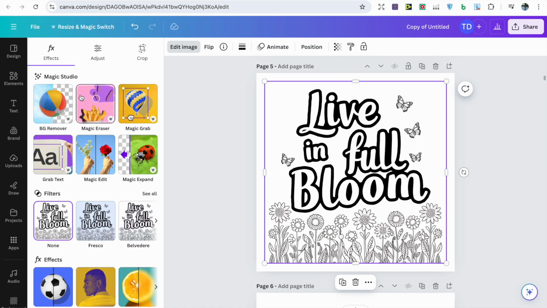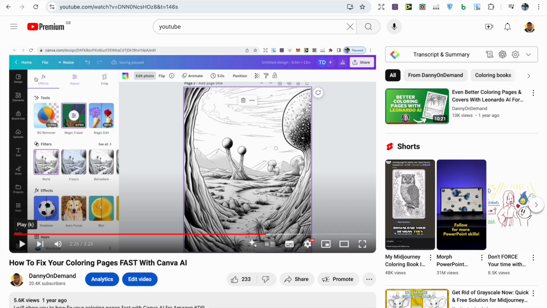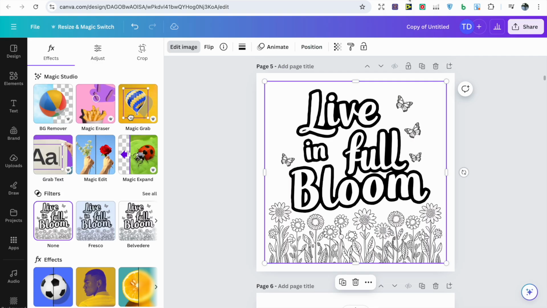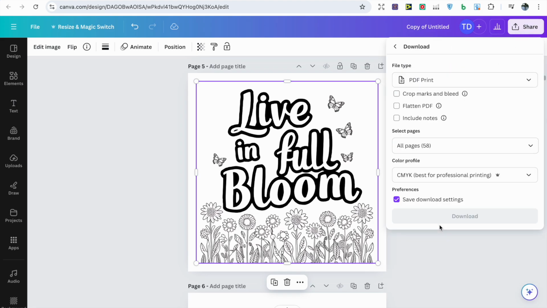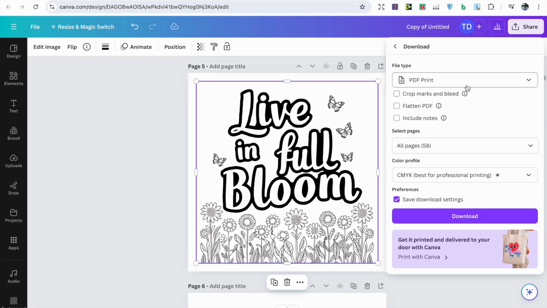You've also got access to the magic eraser tool just to touch up and fix any image. But I've already got a video on that to show you how to do this. And once you're happy with everything, all you have to do is click share. Choose the file type as PDF print. Then if you've got the Canva Pro, I go with CMYK, best for professional printing, and click download.